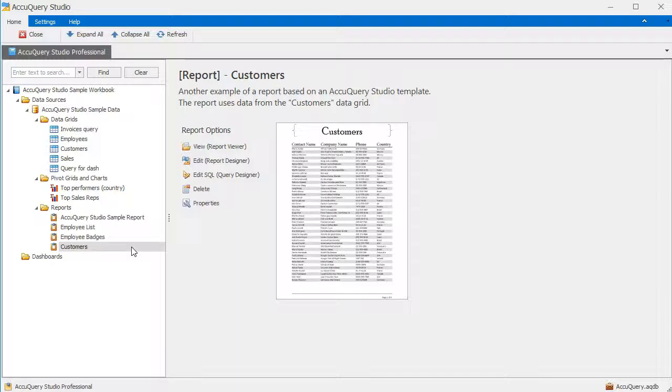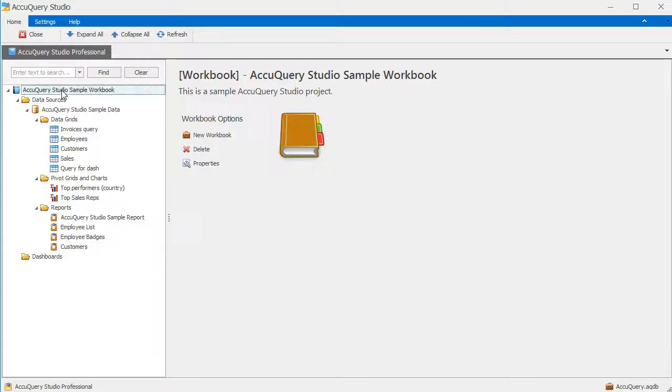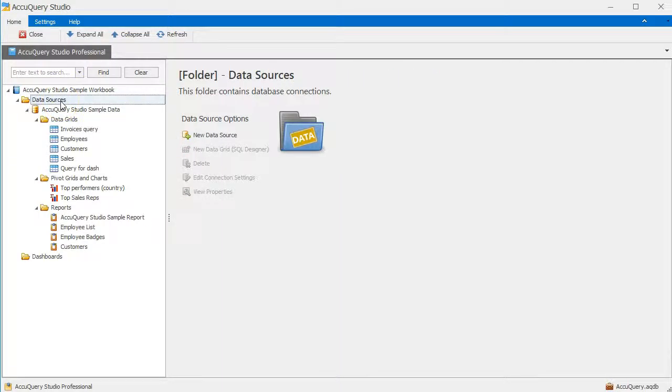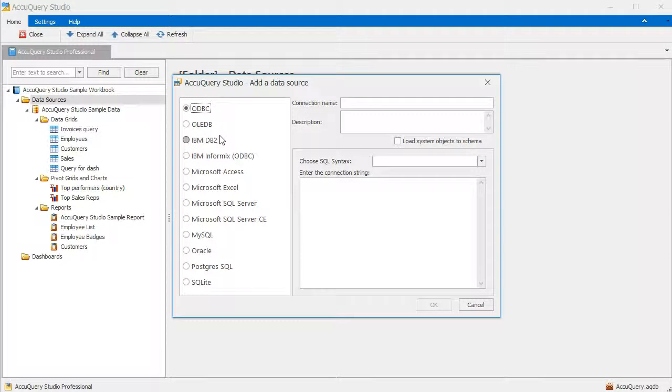To add a data source to AccuQuery Studio, first choose the workbook that should hold the data source. Do this by clicking on the desired workbook in the Explorer pane, and then click on the Data Sources item. Next, add the data source to your project by clicking the New Data Source menu item. This will invoke the New Data Source dialog.